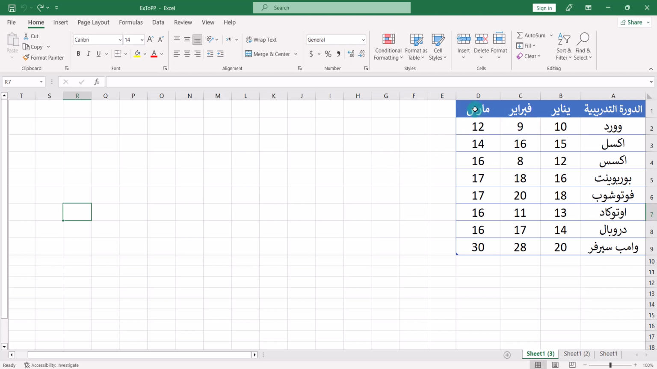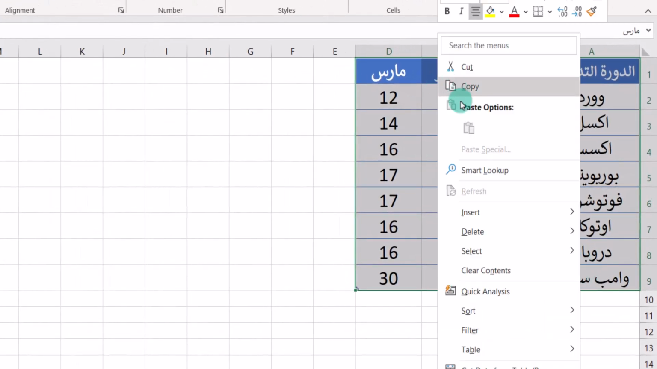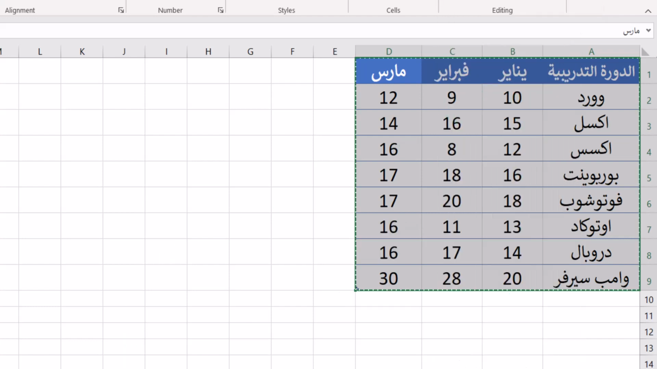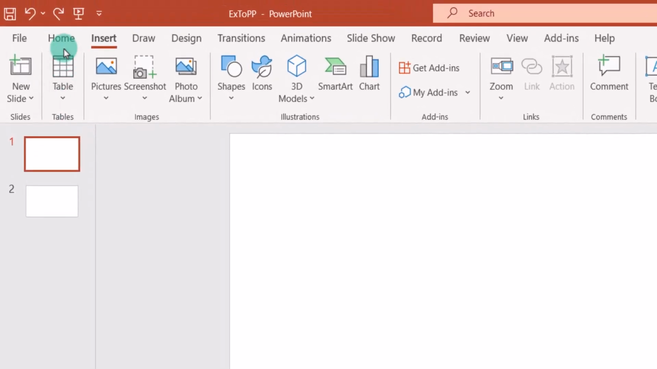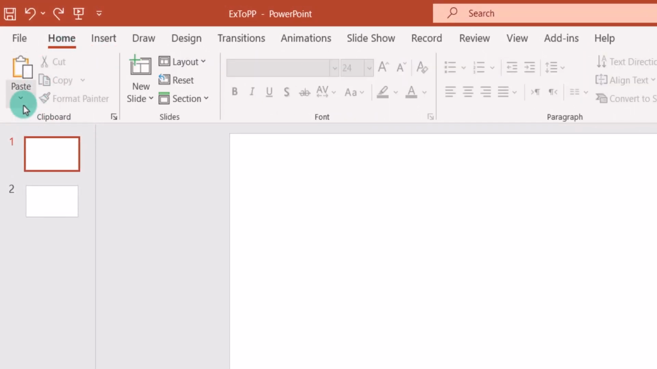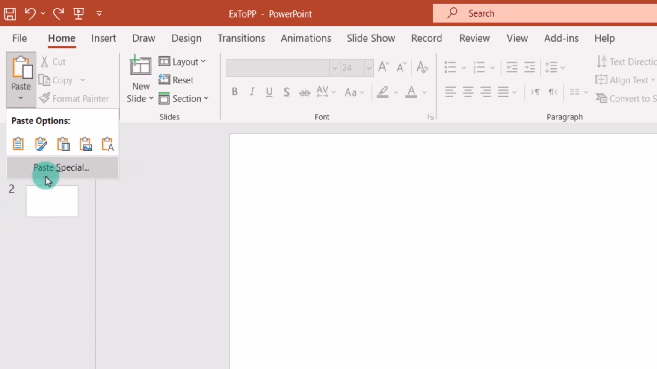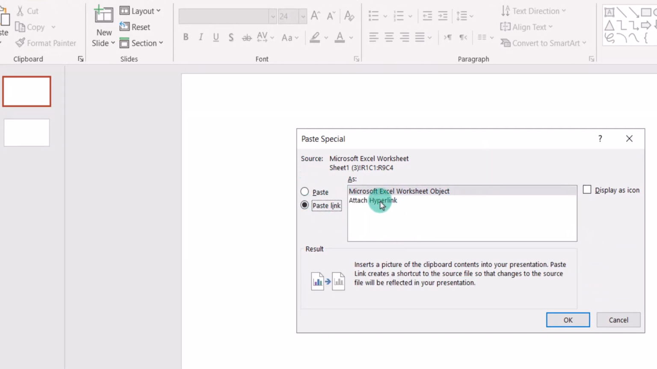Here's an Excel table that we will highlight like this. Then, right-click and choose Copy. Go to the PowerPoint file, click on Home, then Paste. Then click on Paste Special. Choose Paste Link, then Microsoft Excel, and click OK.